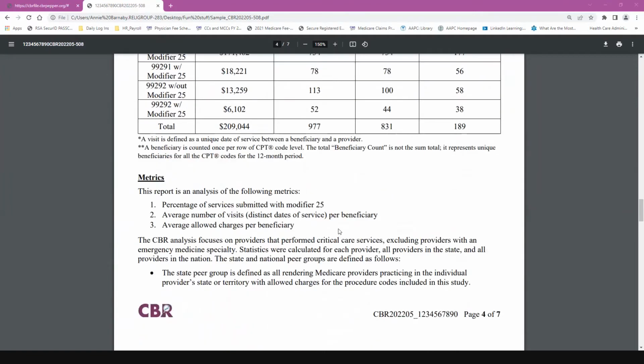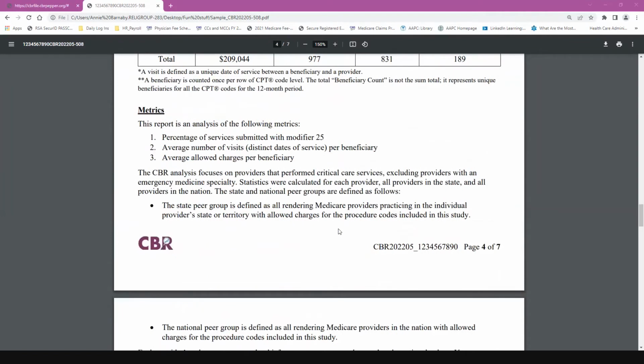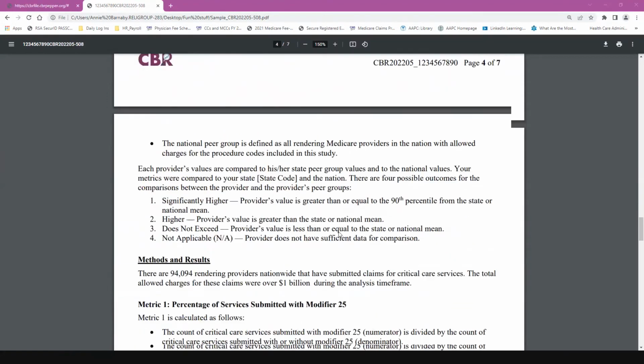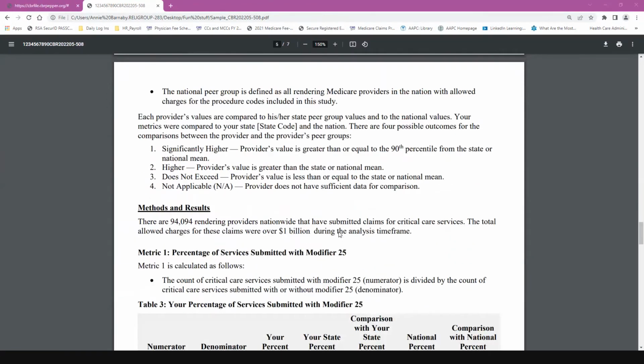The metrics section of the CBR lists and explains the metrics used for the CBR, the list of specialties included in the CBR analysis, the definitions for the state and national peer groups, and the possible outcomes for the CBR metric analyses.